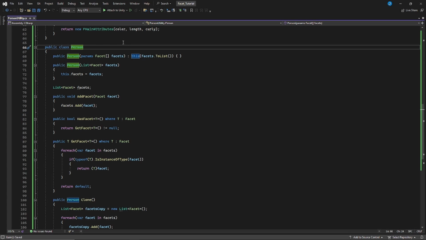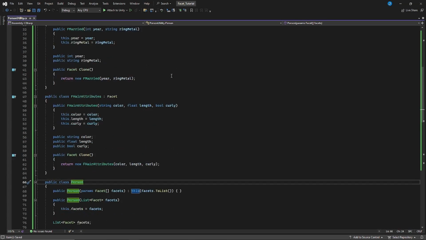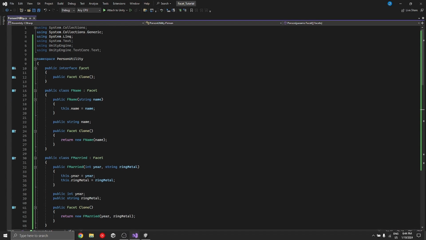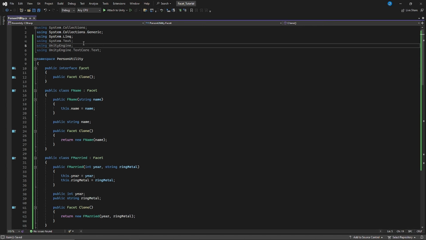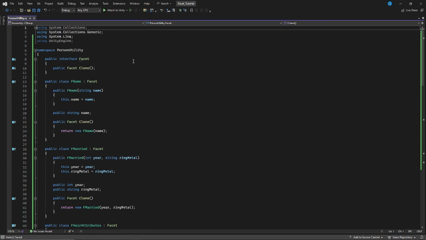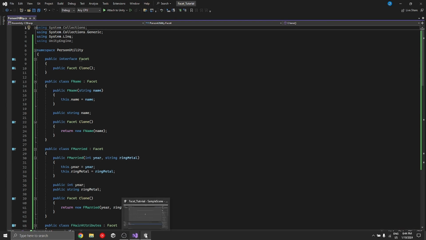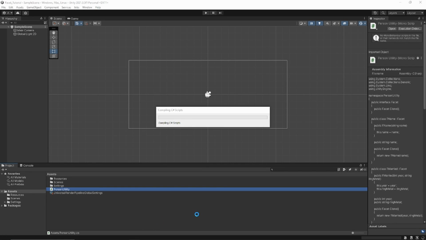Now, here I'll show you an application, okay? I'll show you an application. If we remove some of these unnecessary usings, namespaces. Well, I'm going to go back to Unity. It's going to compile the script.